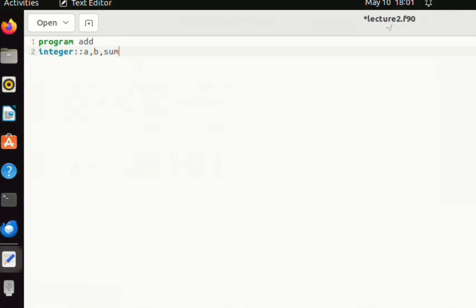Here we will write a program. Step one is that we should write program, and after that the name of the program. Suppose we name the program add. Any name you can choose. Suppose I write here add. We are going to add any two integers. So in step two, write integer, and two variables we have used here, a and b, and the result is sum.